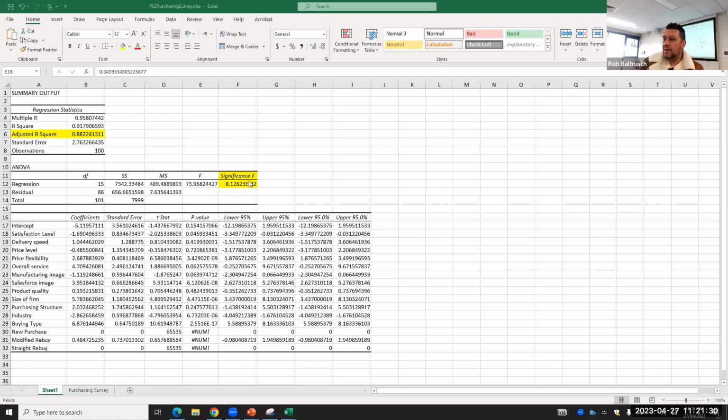So this significance F is also called the overall p-value. And overall, you want this number to be as low as possible. Ideally below our alpha threshold, which is generally accepted as 0.05. And this number is actually pretty low. I want you to just see this. This is 8.12623 E minus 42. I want to talk about what that means.